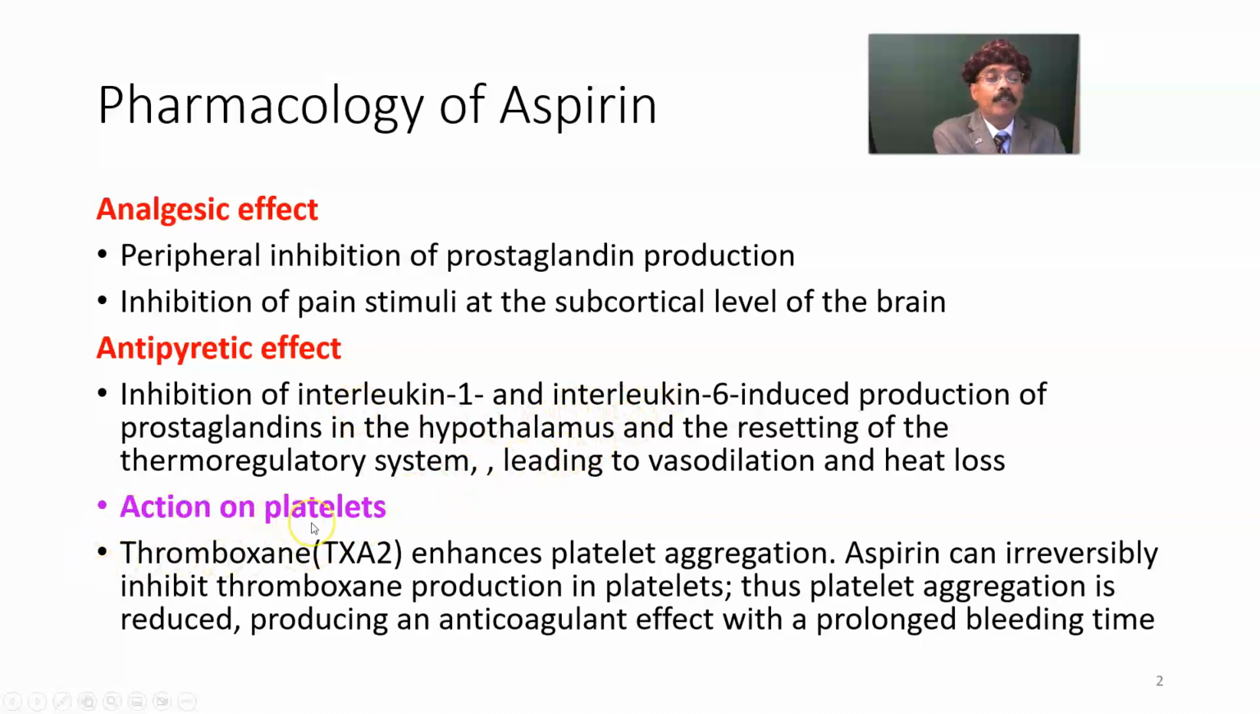Actions on platelets: thromboxane A2 enhances platelet aggregation. Aspirin can irreversibly inhibit thromboxane production in platelets. Thus, platelet aggregation is reduced, producing an anticoagulant effect with a prolonged bleeding time. So you have the analgesic effect, antipyretic effect, and antiplatelet effect.